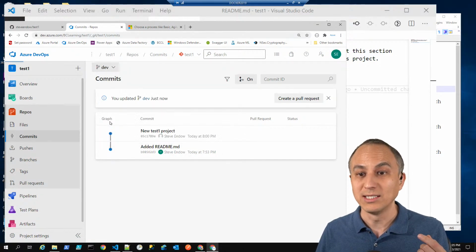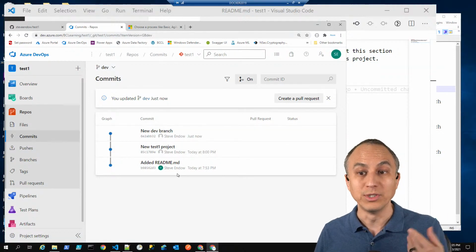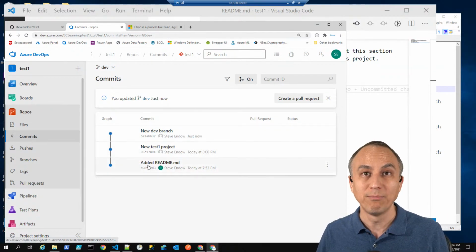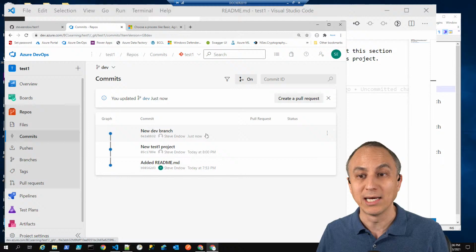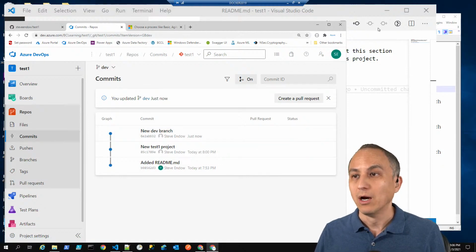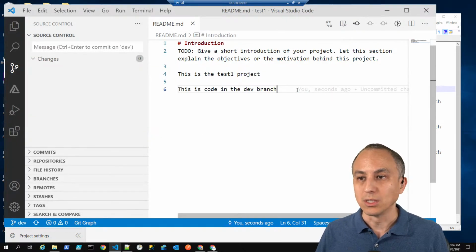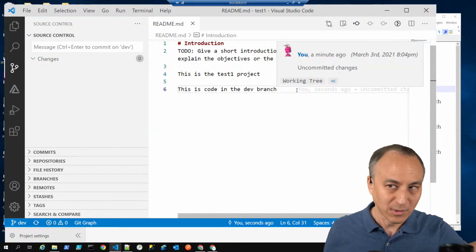So I can switch to the dev branch and say, new dev branch. It has all the commits from main, but now it has dev activity as well. Okay, so going swimmingly so far.